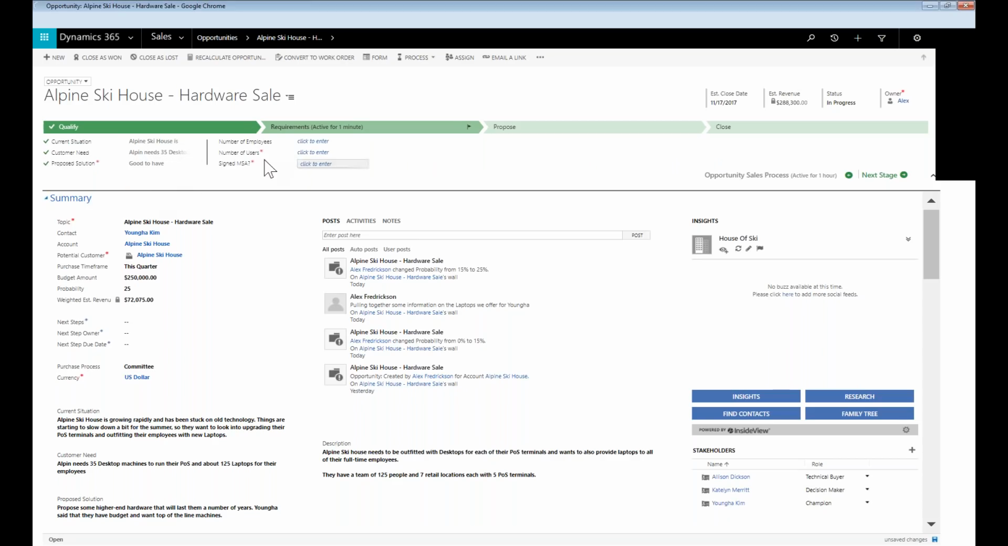And so here I can continue filling out the various aspects of this. I've had a couple conversations with Youngha. They're a 250 employee organization, but right now they're just supplying new PCs to most of that organization. And then, do we have a signed MSA? I don't think we do with this particular organization.